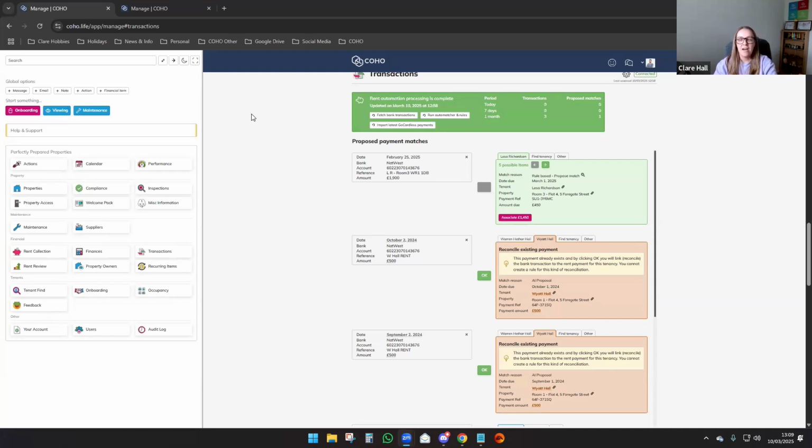Now, if they put in something that is slightly different, you are able to actually set a rule. So what that means is you can say, right, this does match to that tenant's rent schedule, but they've used a slightly different payment reference than what was initially set up. But you can ask the system to remember that rule. So then the next time that tenant does pay, the system will look at that rule and then automatically rent reconcile that transaction that has come through.